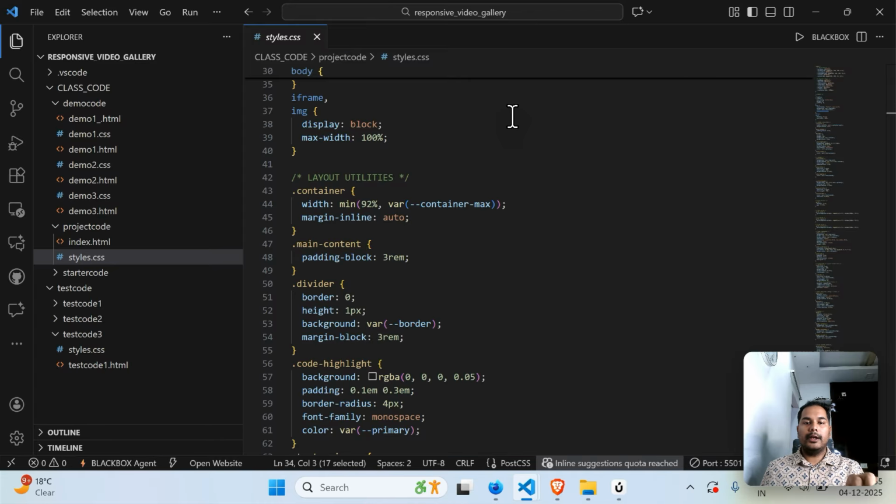If 92% of the parent container, then this is a relative value. 92% is calculated of the width of its containing block, that is the parent element. So this is how the 92% is calculated. If the 92% is smaller, that is applied. If the right-hand side is smaller, that is applied.